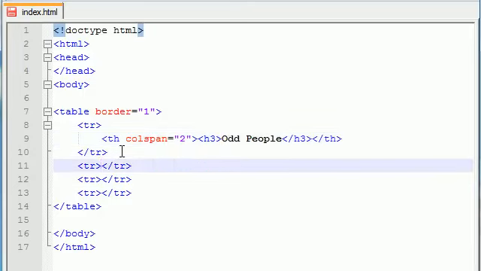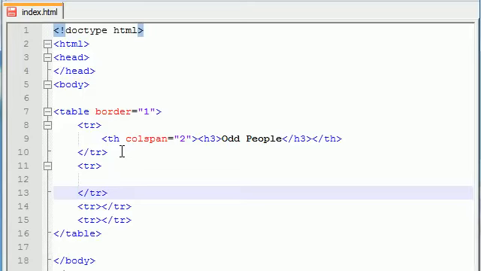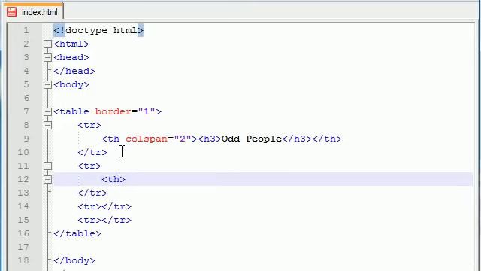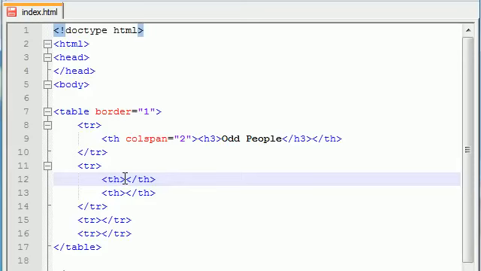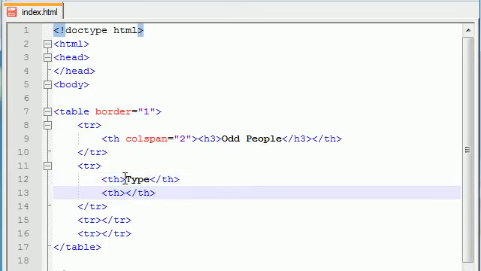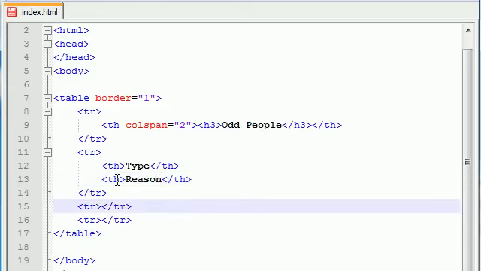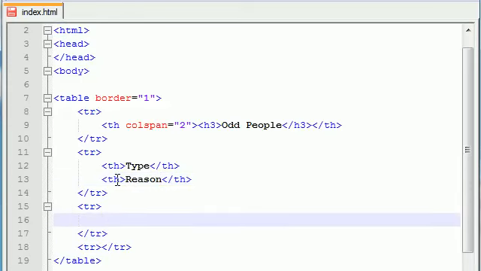So now in our second row, let's add some data. Actually, let's add 2 more headers. And let me just copy this. So the first column is going to be the type of people I find odd, and the second column is going to be the reason I find them odd. So in our third row, let's start populating the table with some data.